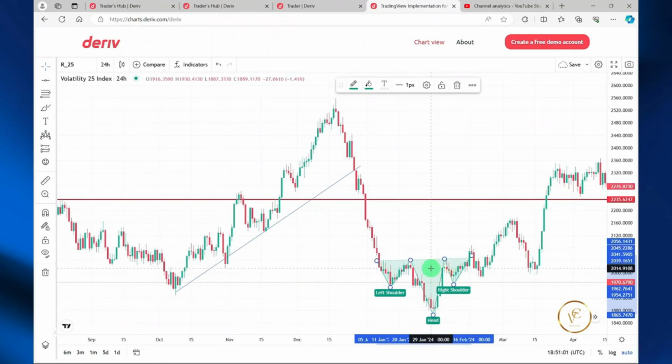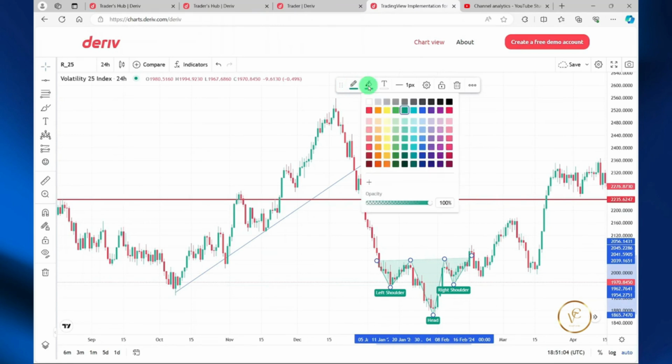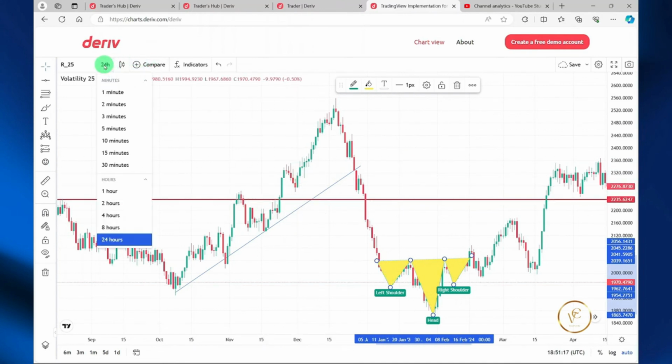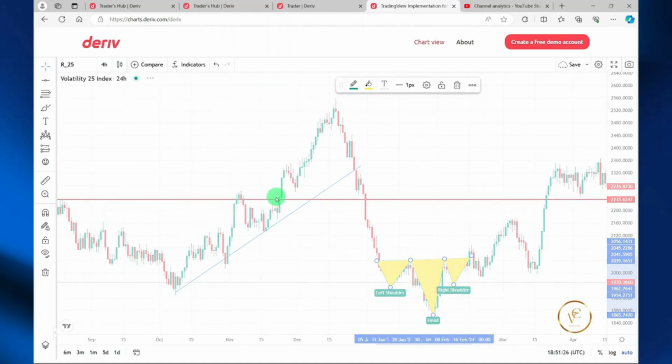So you can change the color of the head and shoulder pattern by selecting the paint bucket and selecting whatever color you want. To change the time frame, you select the time frame and then you select the time frame that you want from the drop down. So we're going to switch this to 4-hour time frame.